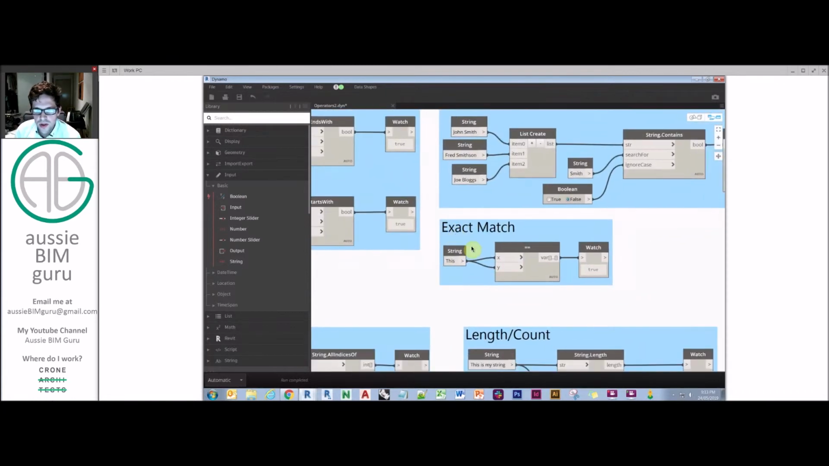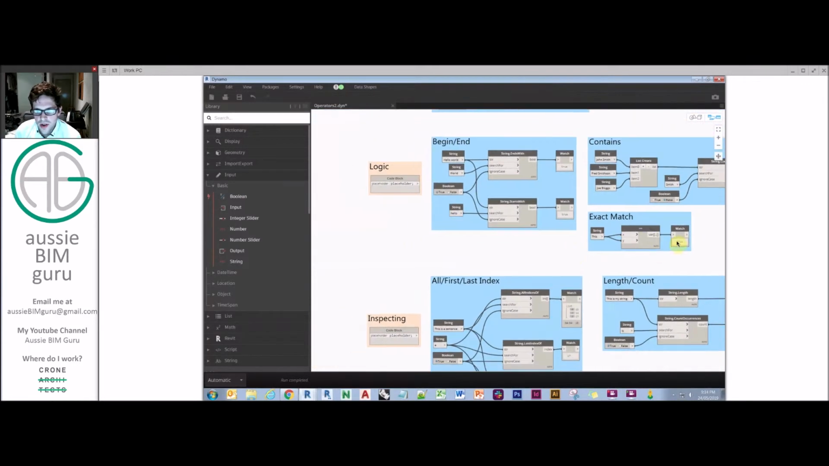You can also use the equals node in order to find exact matches for strings. You can see here that obviously this has to equal this, so it's true. And again, you can use that to find exact matches rather than contains.